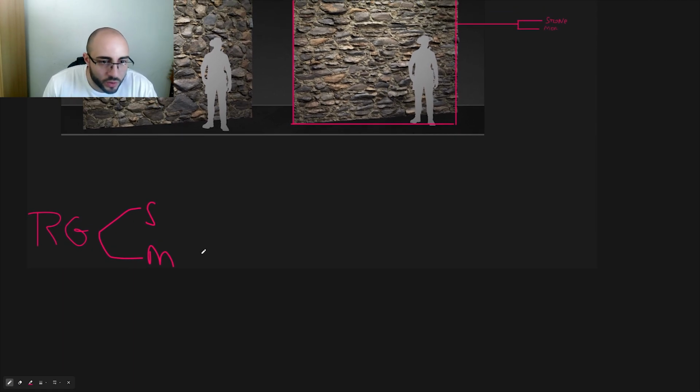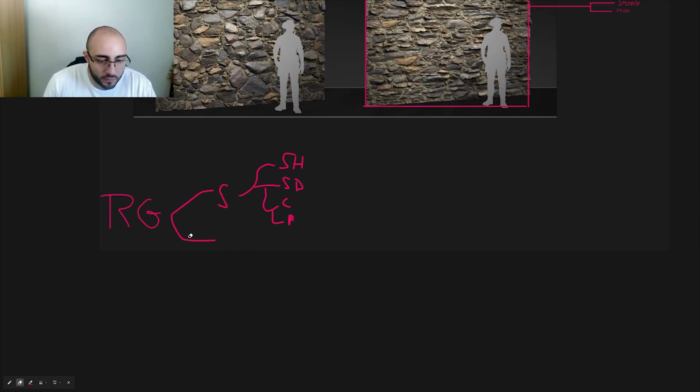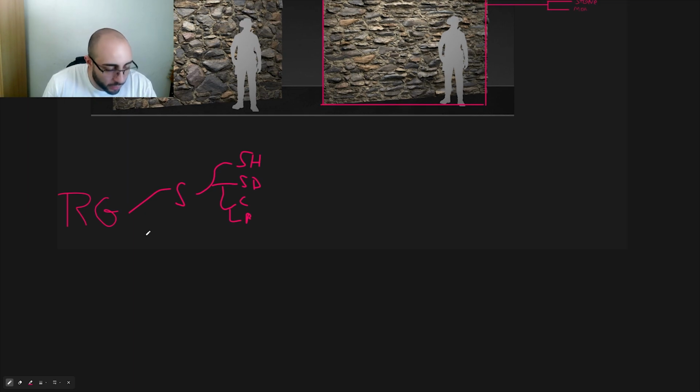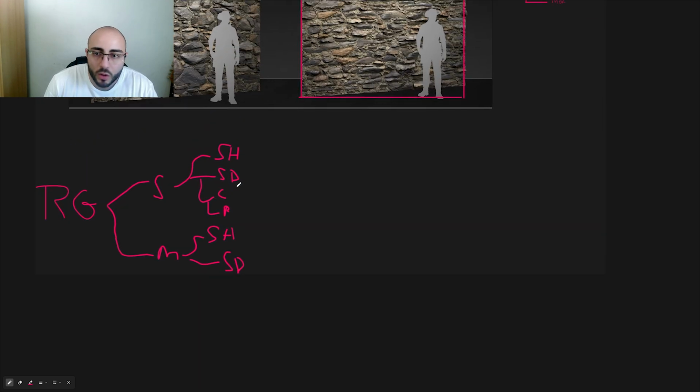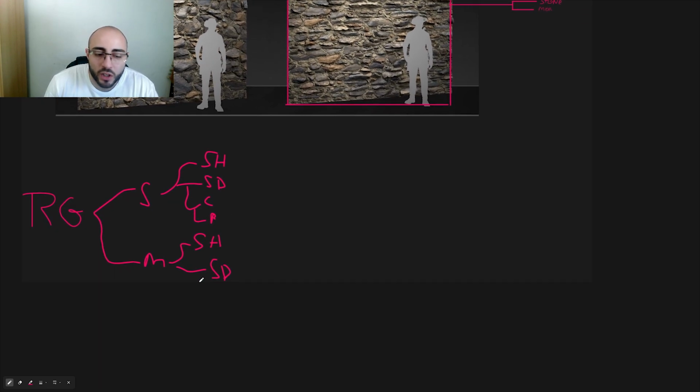Each of these is going to have its own individual section for reference gathering, and we're going to focus on shape, surface detail, color, and pattern. For our mortar, we are pretty much going to do the same. We're going to focus on shape and surface detail, and we're going to stop there, maybe add color.